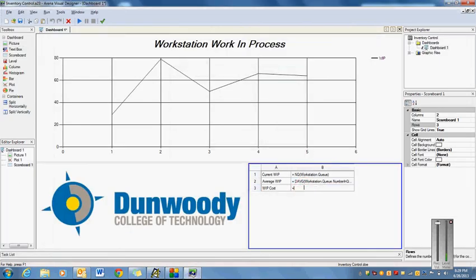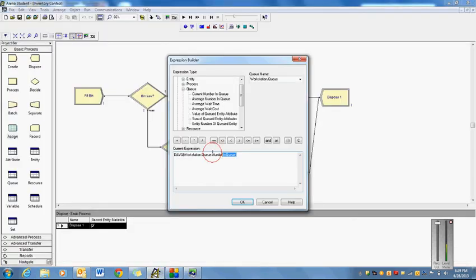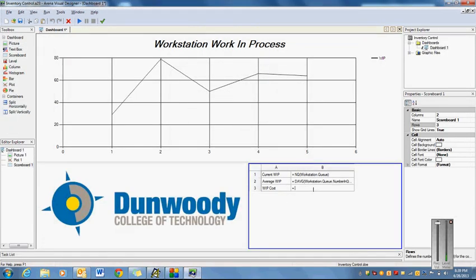And then the WIP cost, what I like about the WIP cost is you can then go back to the expression builder and you can say, okay, let's say I know that each item that's in the queue costs me $15. I'm just going to take the number in queue, multiply it by 15, copy that, and I'll paste that in here. So I'll know that those cost me $15.